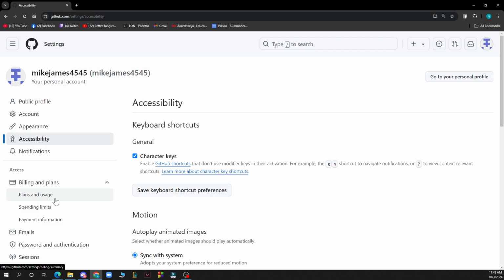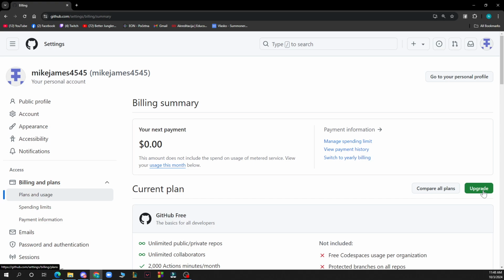Next to current plan, click upgrade. So plans and usage, and then you need to go and click upgrade, which is here. As you can see, this green button, and your plan will be upgraded. So guys, that will be everything for this video.